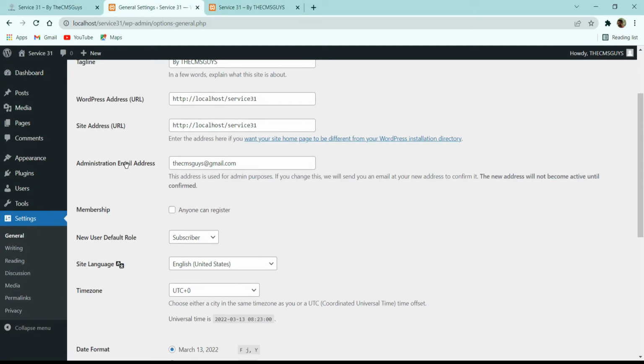Next we have the administration email address. Make sure you have given a correct administration email address, so that if in future you forget your WordPress credentials like username or password, you can reset them using your administration email address.